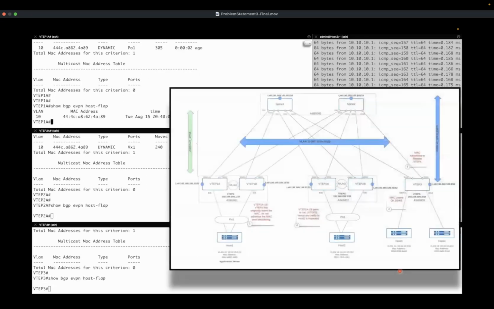We see that VTEP 1A, which is originally learning the MAC, is blacklisting it. When this happens, it is not going to advertise the MAC IP route to the remote VTEPs. This way, when VTEP 3 receives any rogue ARP replies on Ethernet 54/1, it is going to learn the MAC locally. It is also going to advertise this to the remote VTEPs such as VTEP 2A and 2B, which would now point it towards VX1, but to the wrong VTEP, that is VTEP 3. This explains why all the traffic from the remote host would get impacted towards host 1.